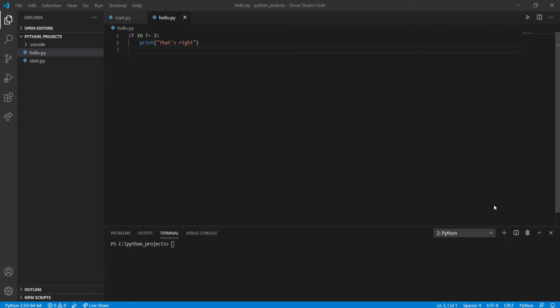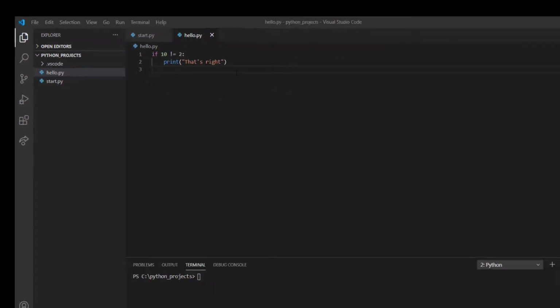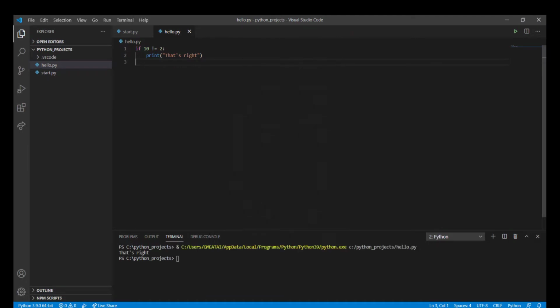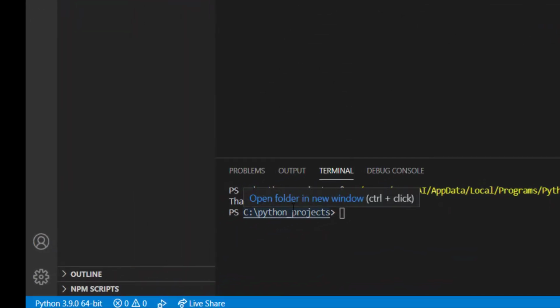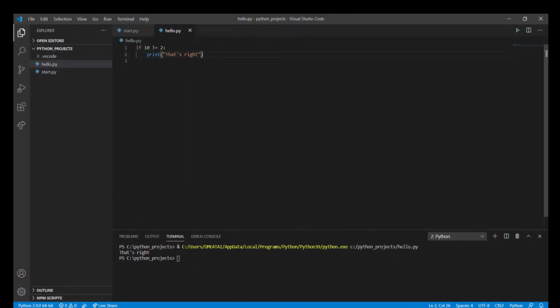Hi, so we've come back to using the hello Python file. I've written out a conditional statement, and it says if 10 is not equals to 2, then print out that's right. So let's run this and see that it brings out the output, which it does here on the terminal. It says that's right.